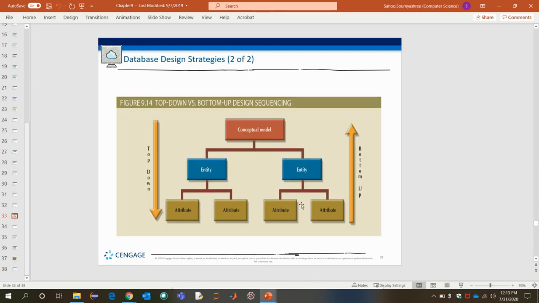Next, this is the important database design strategy: top down versus bottom up design sequencing. If you see, there is a conceptual model, entities are linked, and then there are multiple attributes. So from the model, you are dividing everything up to the attributes. Either you can do it in a top down or a bottom up way. Top-down design starts by identifying the data sets and then defines the data elements for each of those sets. So it involves the identification of different entity types first from the conceptual model and then the definition of the entities' attributes.